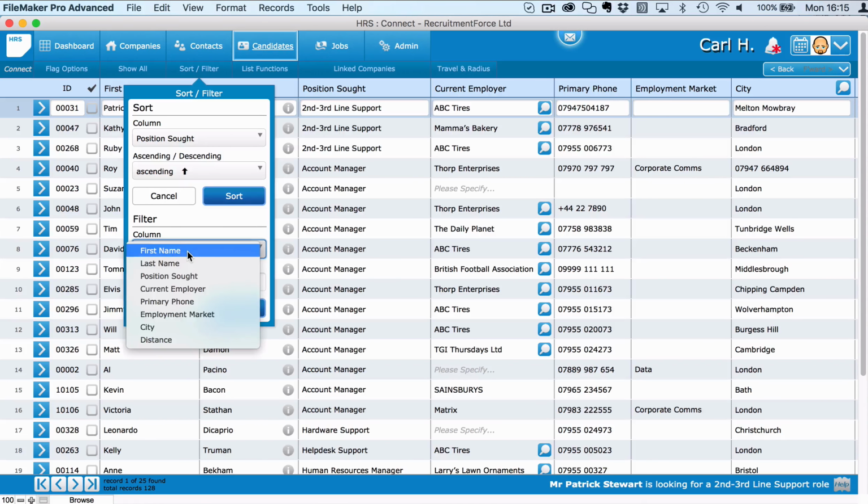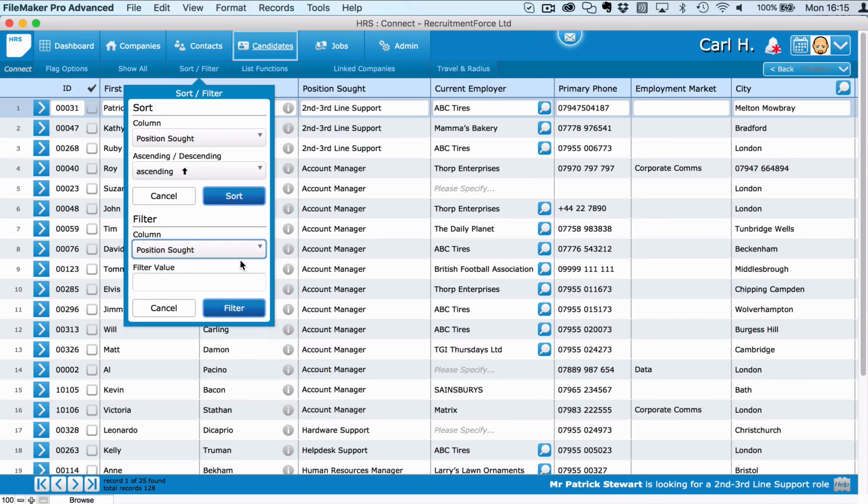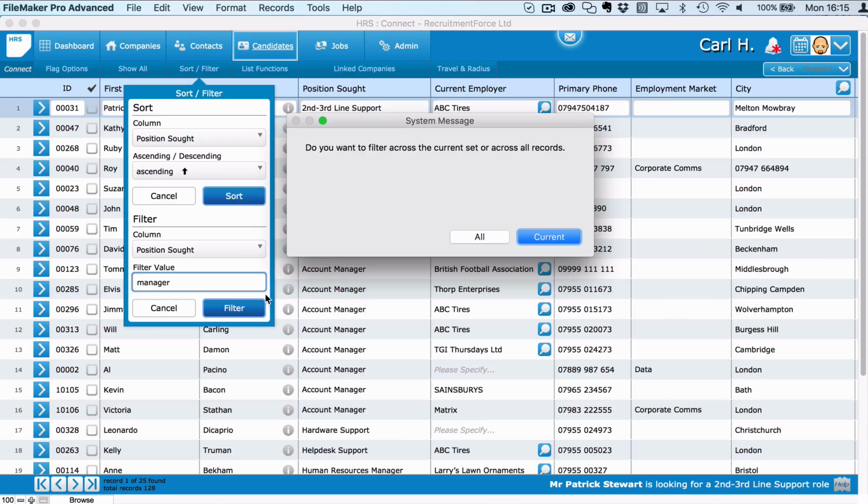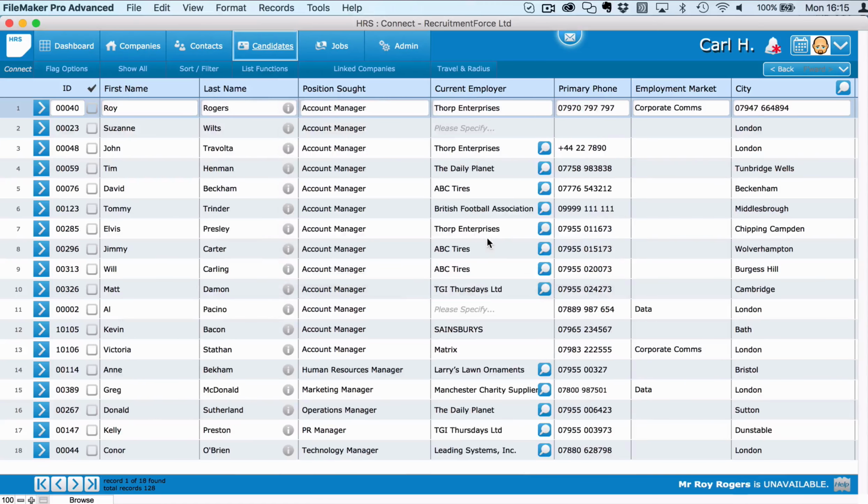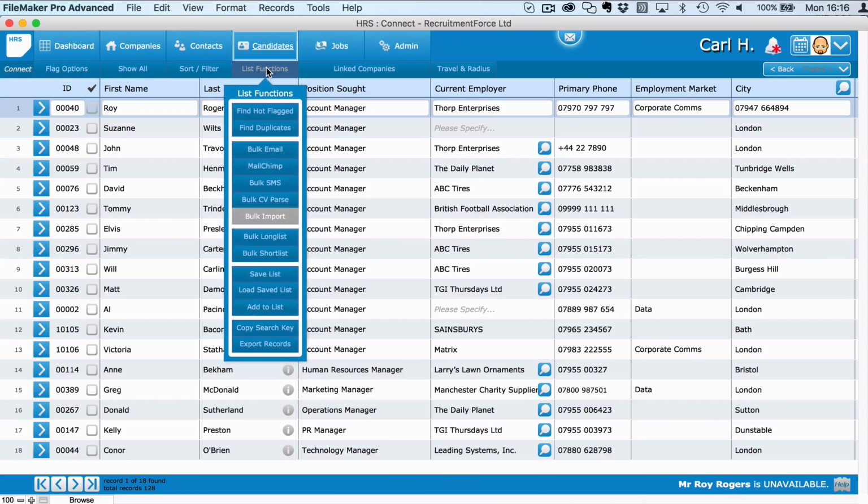We can also go in, and now we can do another way of searching. So we can say filter search this time. So we're going to filter for the position sort. This time we'll choose manager again. So let's type in manager, hit filter, and it'll ask if you want to do it across all the records or just the current found set. So again, that's another way to search. We've filtered this filter search in the area that you're viewing for all your managers.